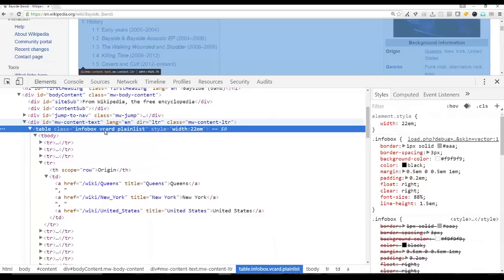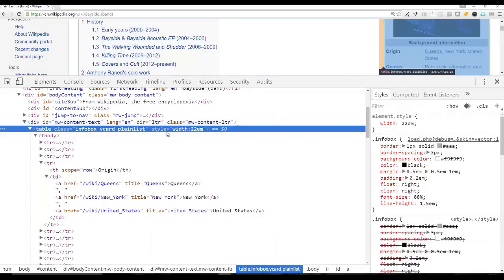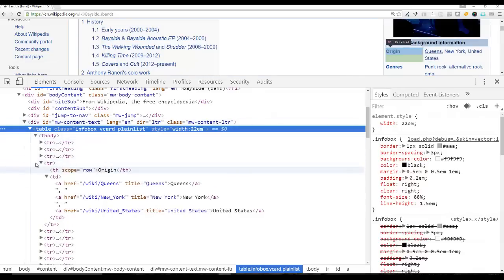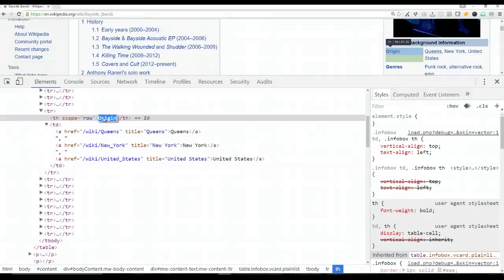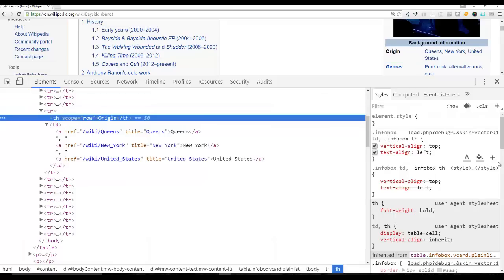But here's this table. There's still no ID, so I'm looking for something. Okay, well, maybe the origin. So we could say, you know what, TH, right? So we know TH with the value origin.